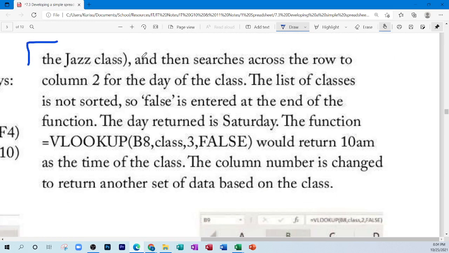The jazz class close bracket, and then searches across the row to column 2 for the day of the class. The list of classes is not sorted, so false is entered at the end of the function. The day returned is Saturday. The function equals VLOOKUP open bracket V8 class 3 false close bracket would return 10 a.m. as the time of the class. The column number is changed to return another set of data based on the class.